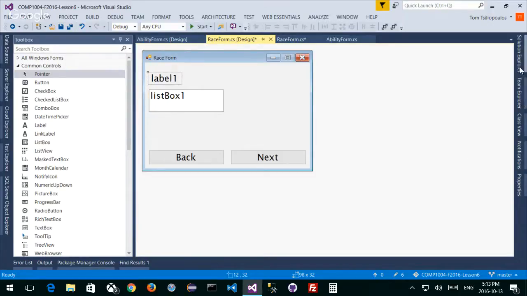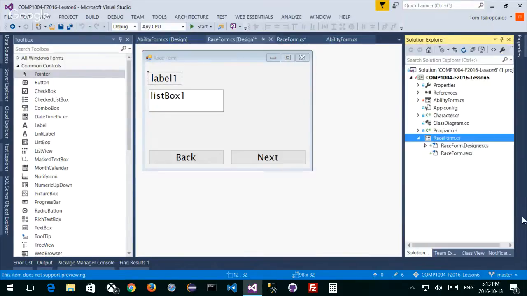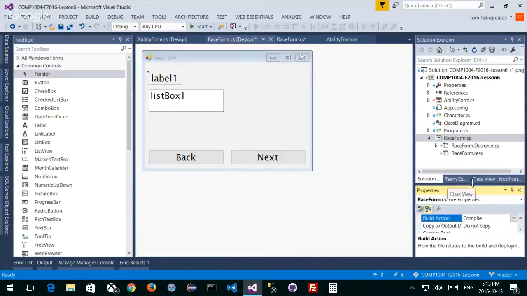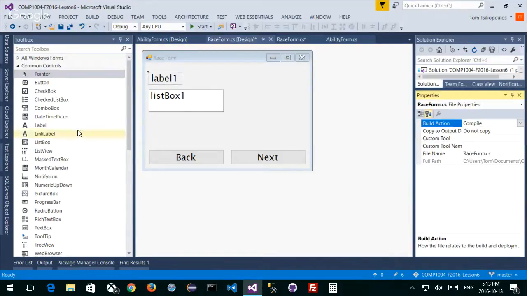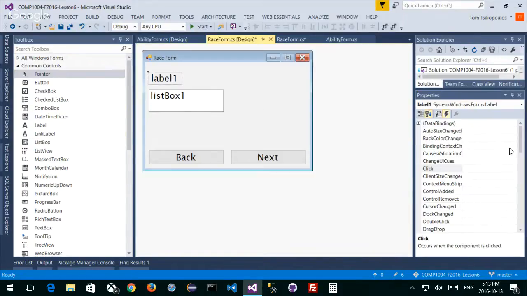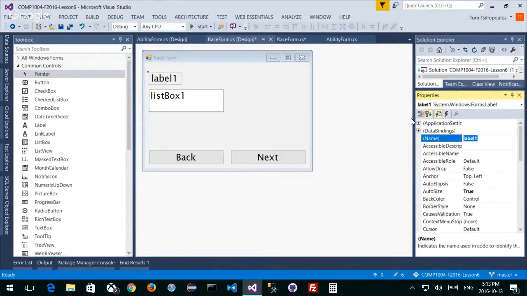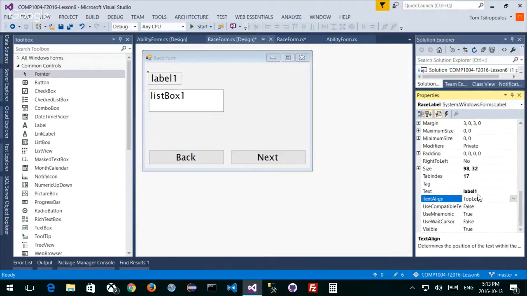So I'm going to go Solution Explorer, pin it. I'm going to pin up my properties for a second as well. And in the properties area down here, when I click on the label, I'm going to call this something that makes sense, which is going to be called my race label. Okay, and then it should say something like, pick your race. Pick your race. There we go, pick your race.